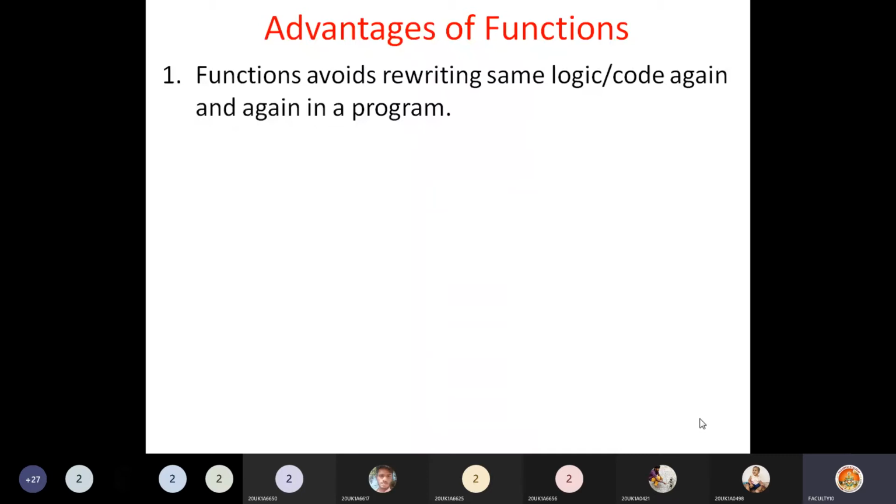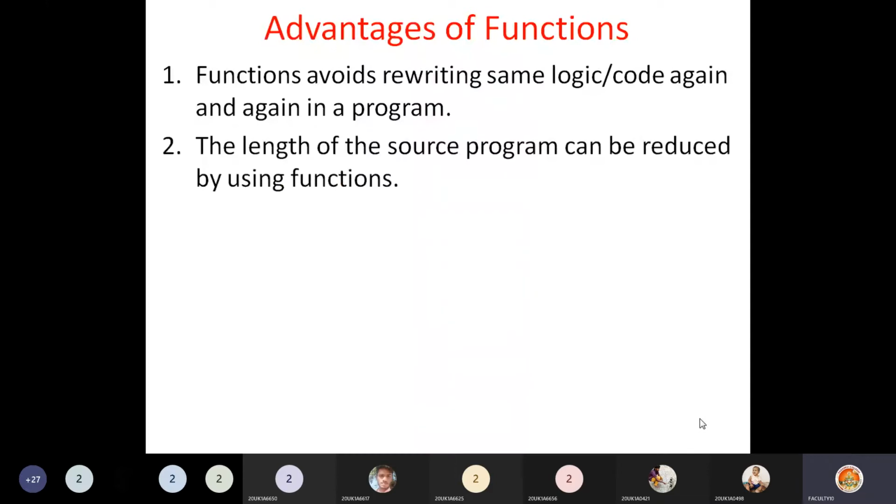So for that separate task, if you write a small piece of code, a function if you define, then that avoids writing the same logic again and again. We'll see an example there. Then the length of the source program can be reduced. Yes, undoubtedly the source code length will be reduced because you are avoiding rewriting the same code again and again.